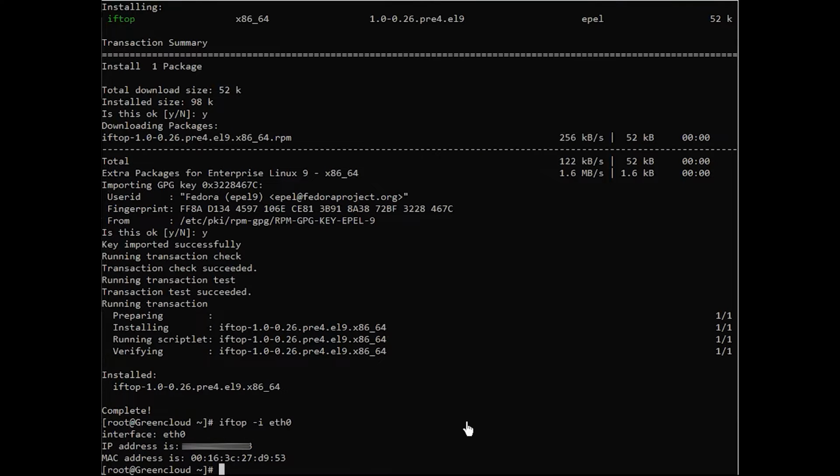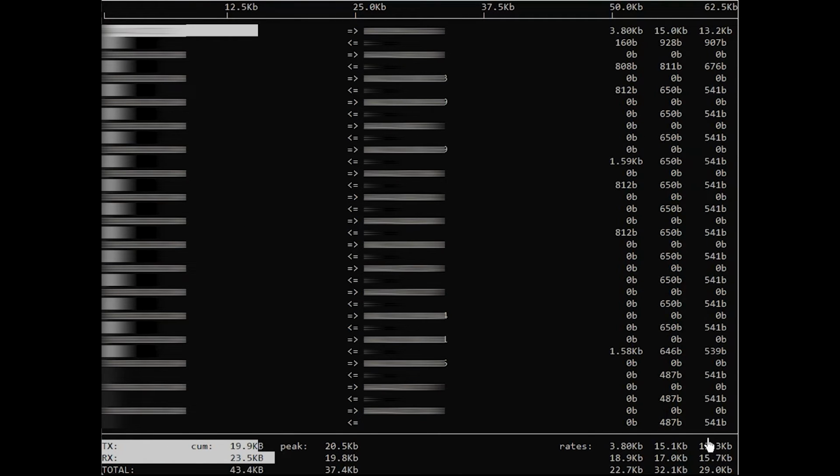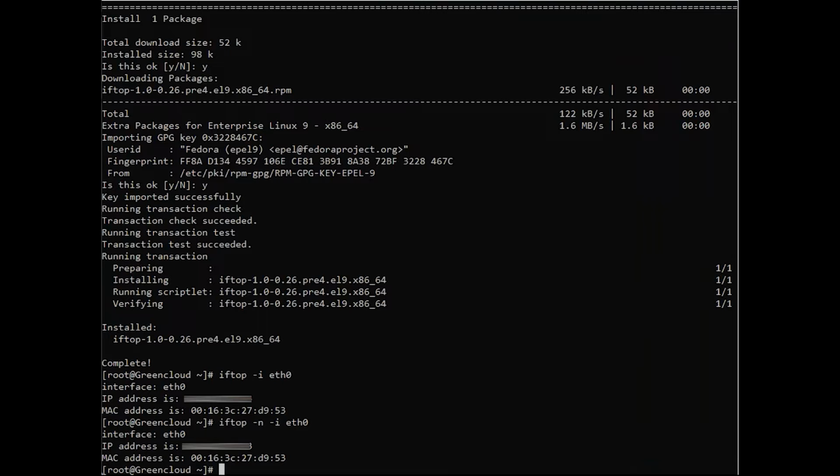By default, IFTOP will look up the host names associated with addresses it finds in packets. Use the following option to disable DNS lookup. Use the following option to hide the resolved port number to service names.